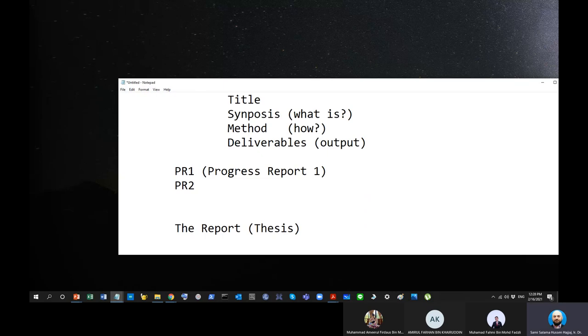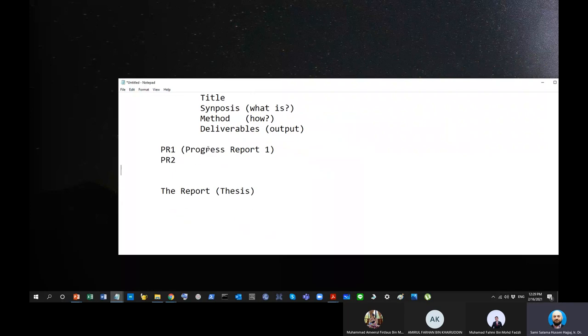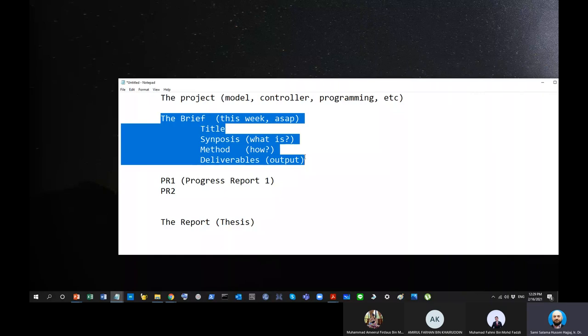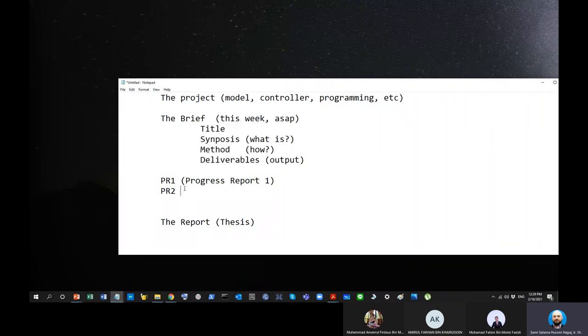Are you aware of the calendar of FYP? Have you attended the briefing with the FYP coordinator? Yes, sir. So supposedly in that meeting, you will get the calendar. Calendar means important dates. Important dates means when PR1 is due, when PR2 is due, and so on and so forth. You need to know these important dates because then you can plan your Gantt chart. I'll come to the Gantt chart. For the brief, I need this as soon as possible. PR1 and PR2 are not now, so you can ignore them for now.